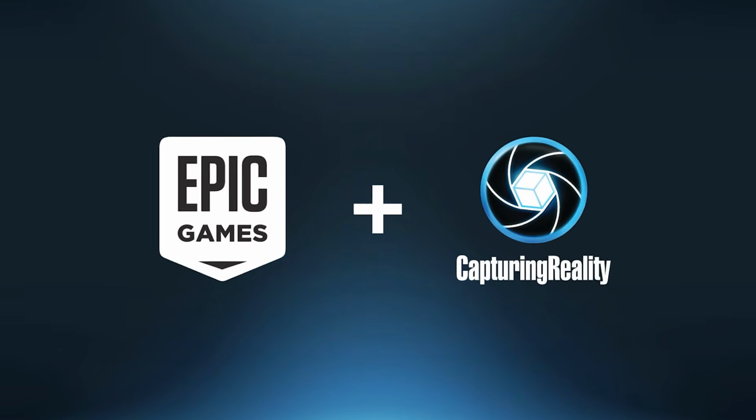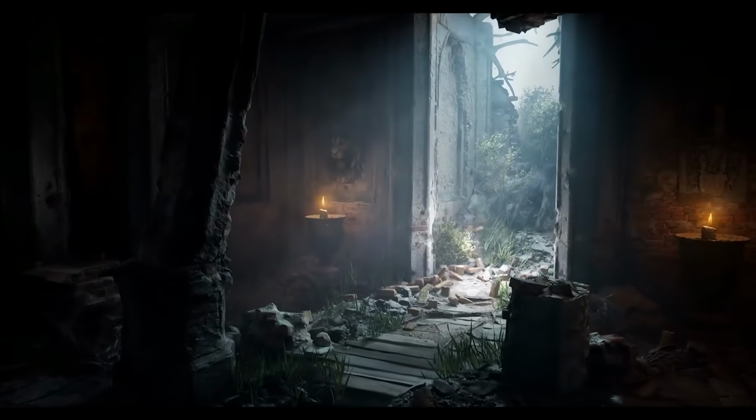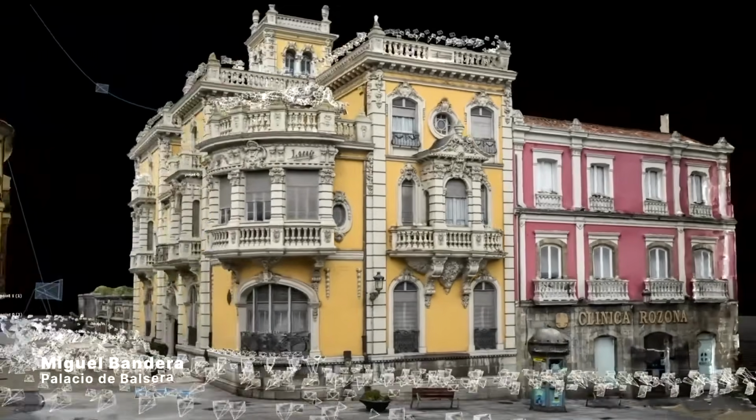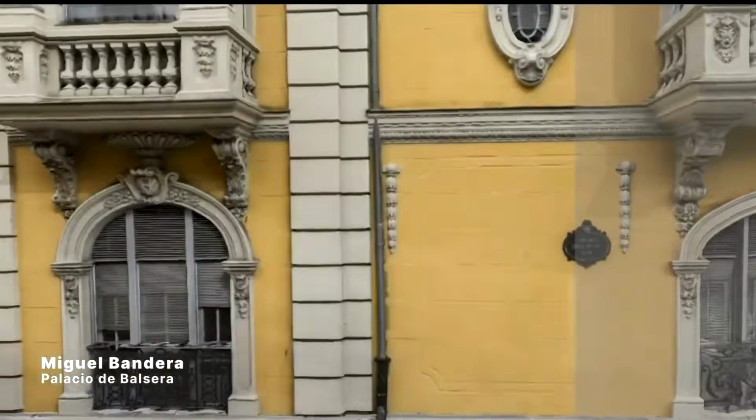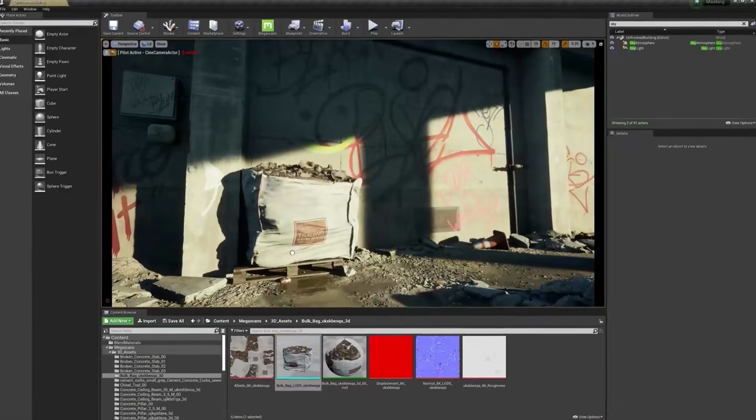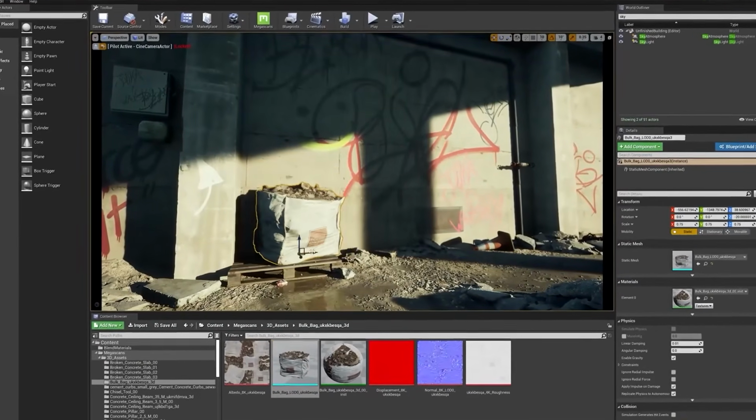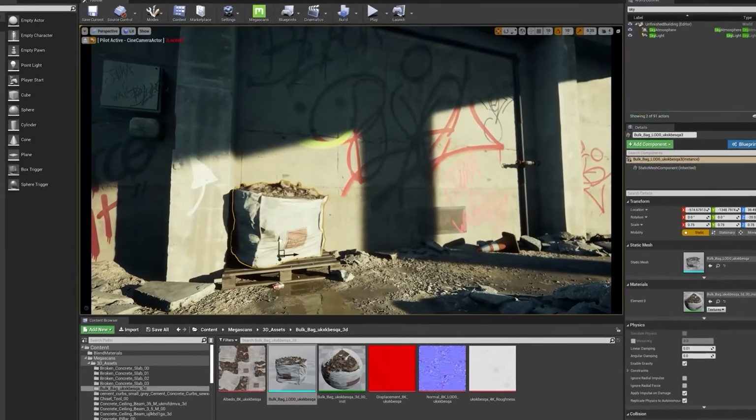Its reputation grew even further when Epic Games acquired Capture in Reality in 2021, bringing the technology into the Unreal Engine ecosystem, which, as you can imagine, helped make it more accessible to different creators. So if you're new, this is a great place to start.